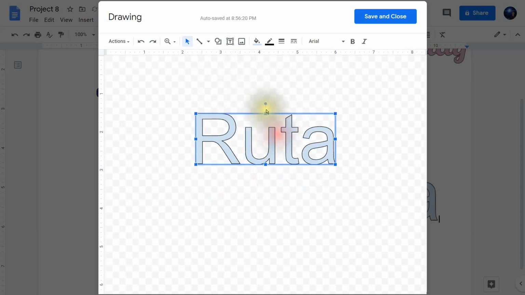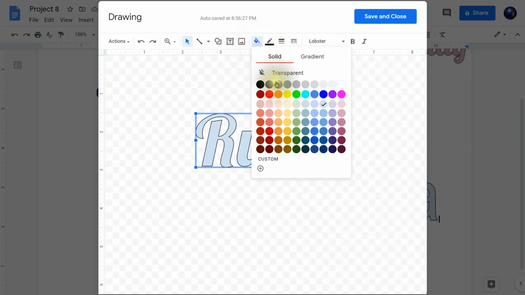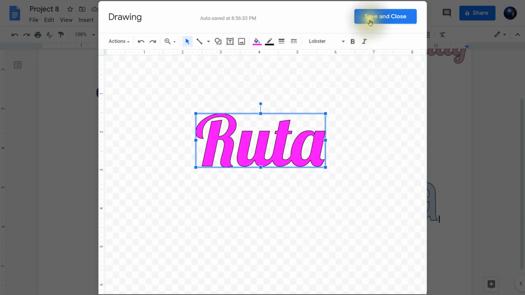43. And again, we're going to choose a font style here. And choose any color that you want. Any color that you think Ruta would like. Well, I think she might like magenta. Step number 44. Click on Save and Close.